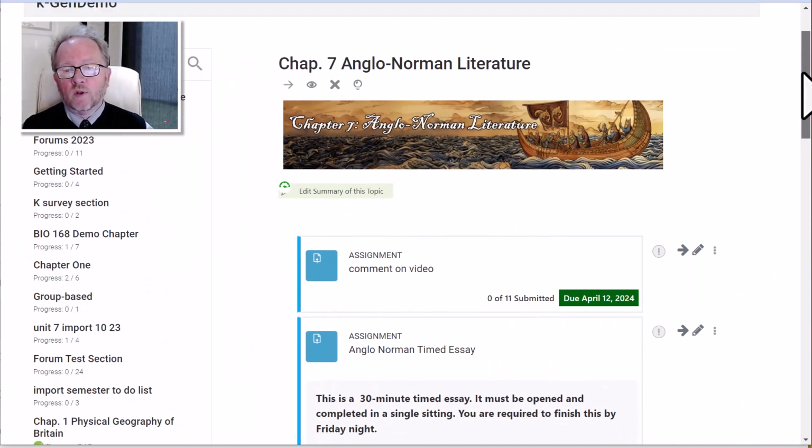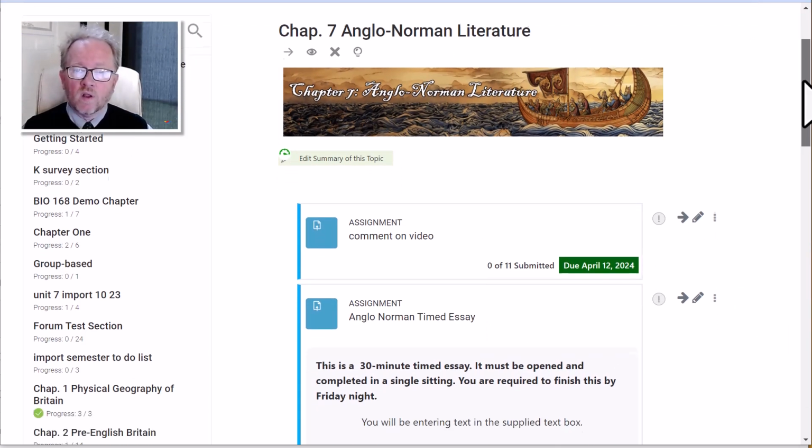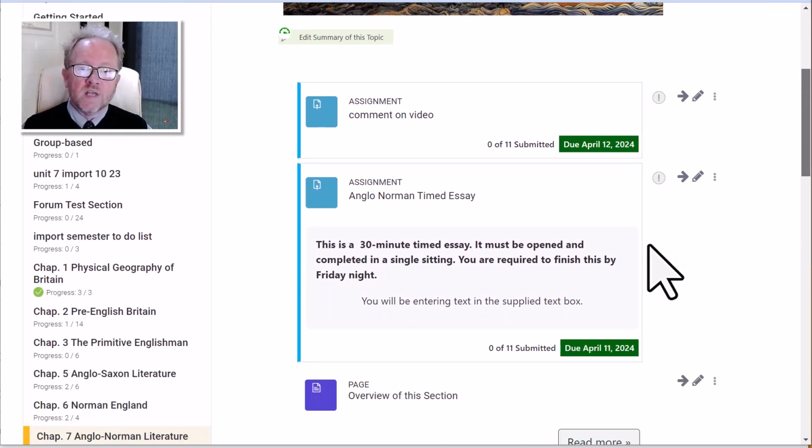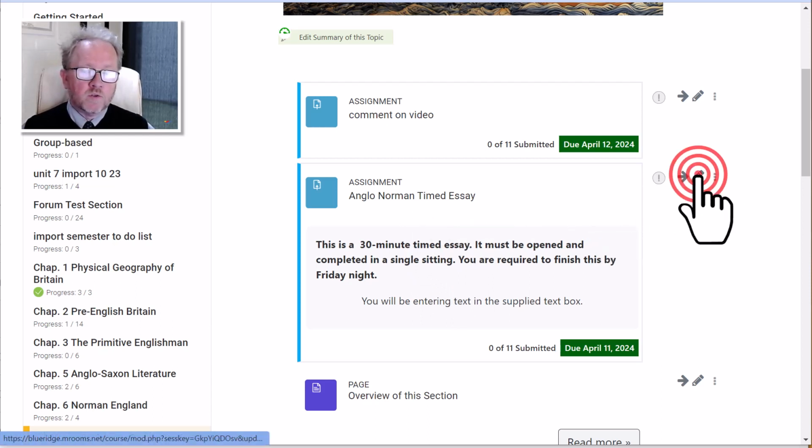I'll show you both what it looks like on the instructor's side as well as what it looks like on the student side. But you can see I introduced it saying it's a 30-minute timed essay, and it's got to be opened and completed in a single sitting. So they know that way they're not going to start it and realize, oh my gosh, I've got kids coming home or something, I can't finish it. Okay, and the setup is pretty much what you might imagine.